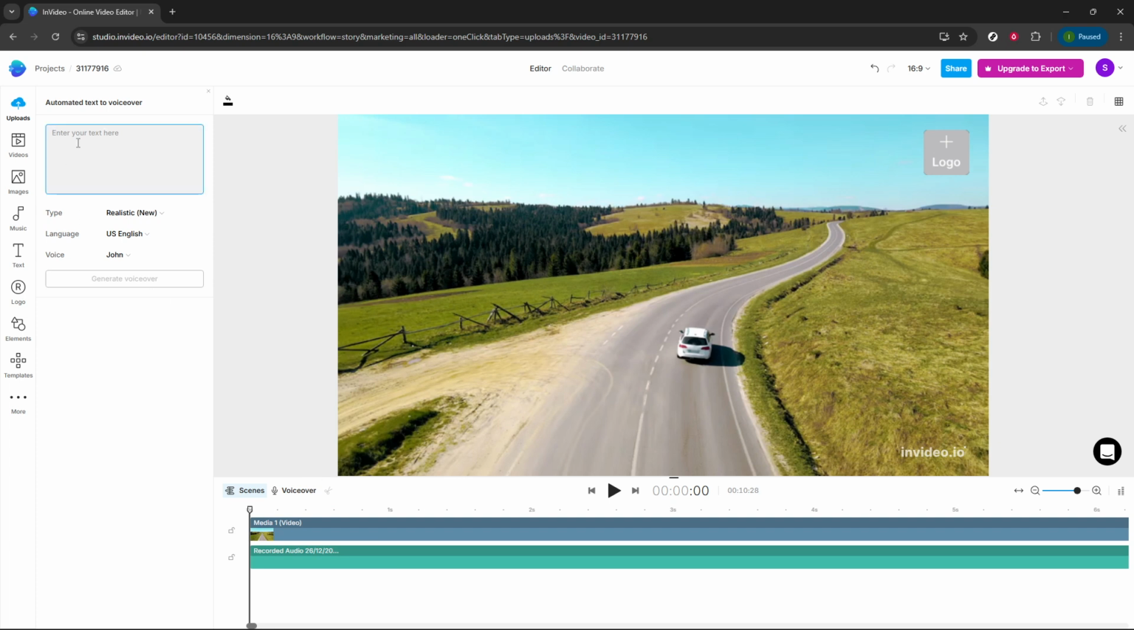Now enter your voiceover text. Keep your sentences clear and add commas or periods where you want brief pauses. If you have multiple scenes, you can paste the full script and refine later, but writing in short, natural sentences usually produces the best pacing.